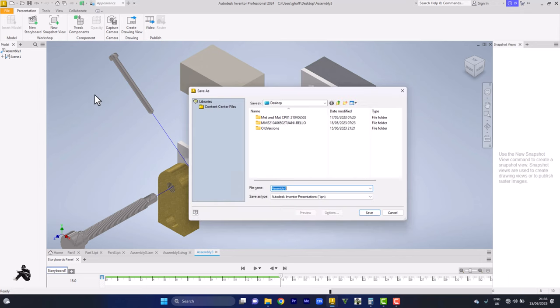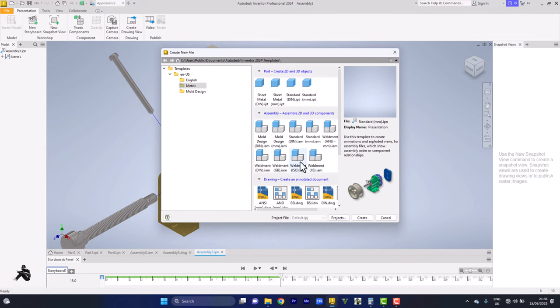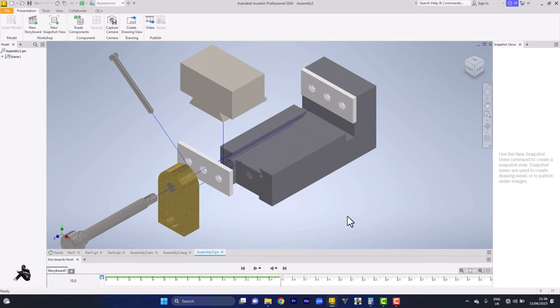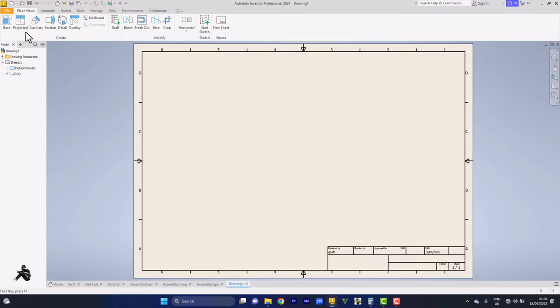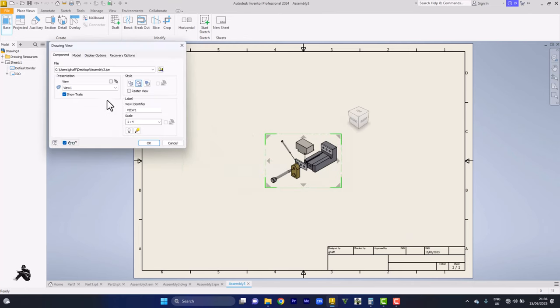So Control S it, and now do I need the IPN presentation? Okay, save it. Then once again, I think section parts and all of those things, I don't know really, but file, new, drawing, ISO DWG, create. So I think most of us want to bring in the parts one by one. So when I come to base, no snapshot exists in the IPN file. So desktop, yeah, my desktop actually.